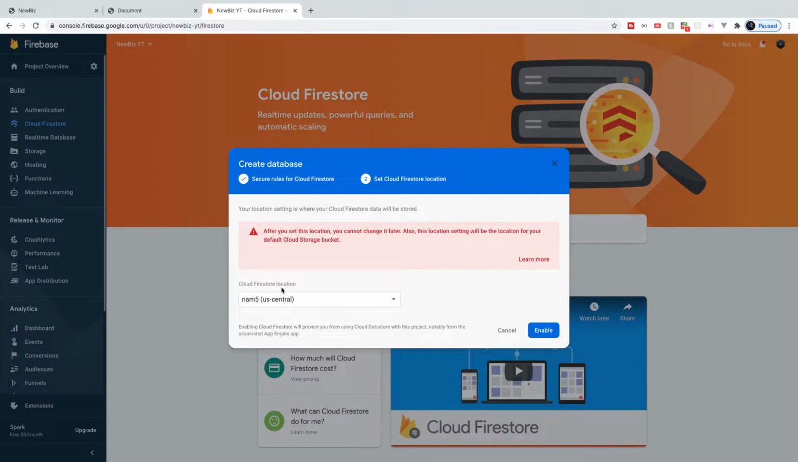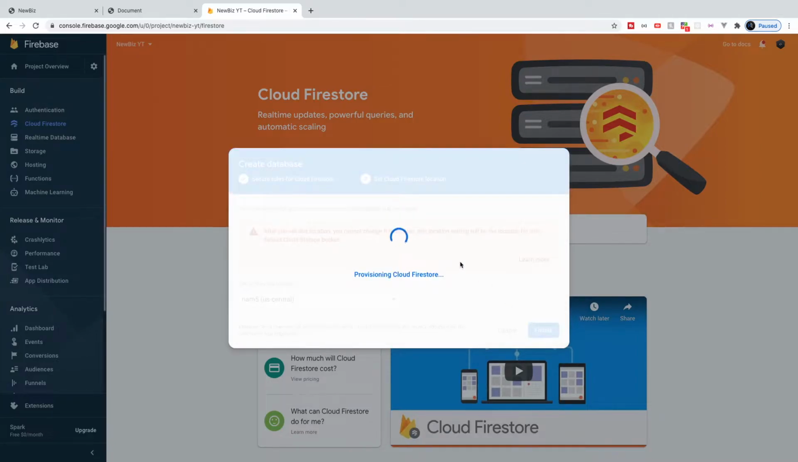By default, it'll select the best location for your Cloud Firestore. So we're going to be in the US Central. Depending on where you are in the world, it will pick that for you based on the best available location. So I'm going to keep that as it is, and I'm going to click enable. Once again, it's going to provision. This will take some time, and once this is all done, we'll be able to start setting up our Firestore database.